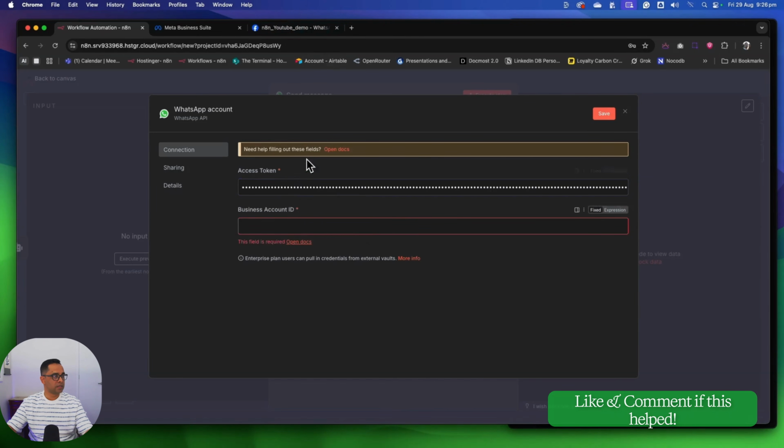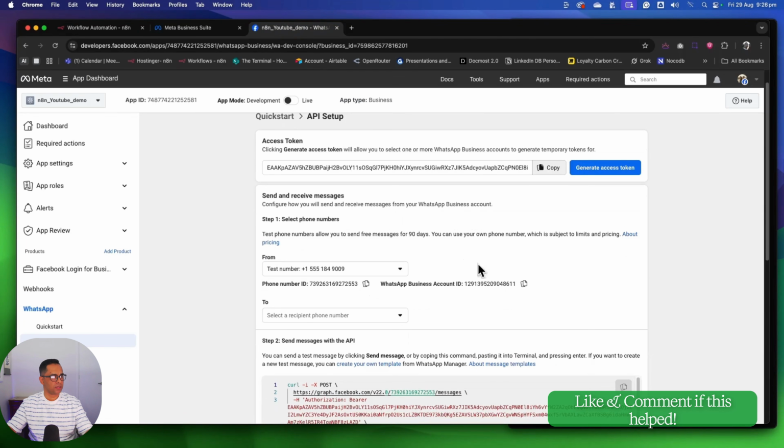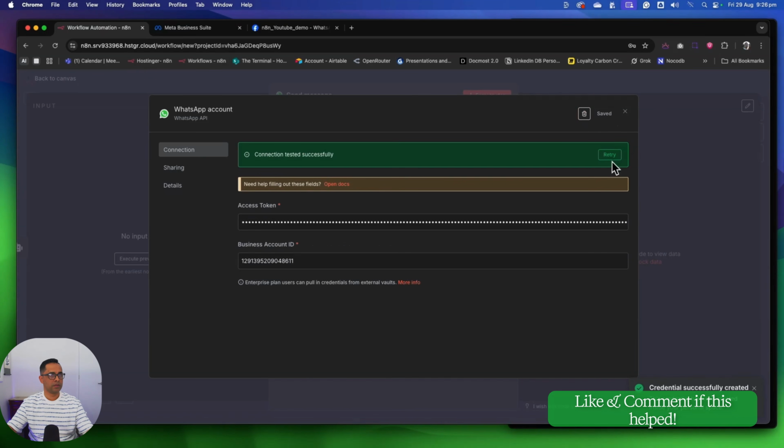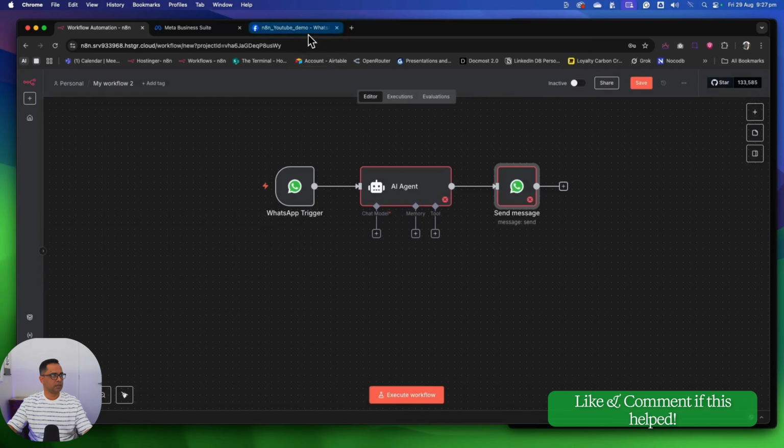And then we need the business account ID, which I'll find in here. Copy, save. That's when it's successfully connected. Just name it YouTube demo. Save. We'll set up all this stuff later as we go through.